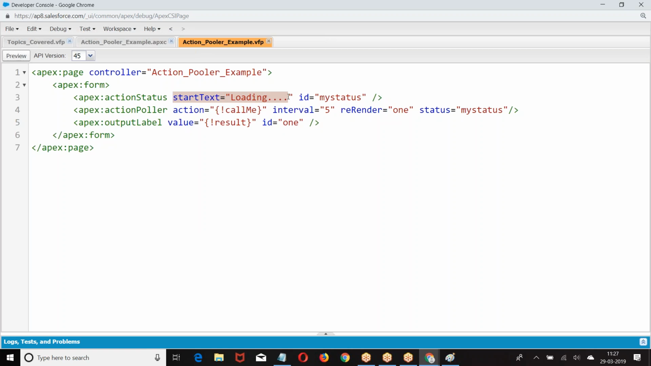What is the purpose of action puller? If you want any action to be recursively performed for a given interval of time, I will go with the action puller. I hope you're good. Action support, action function, action region, action puller, action status. Generally, people will ask you these 5 questions in Visualforce.